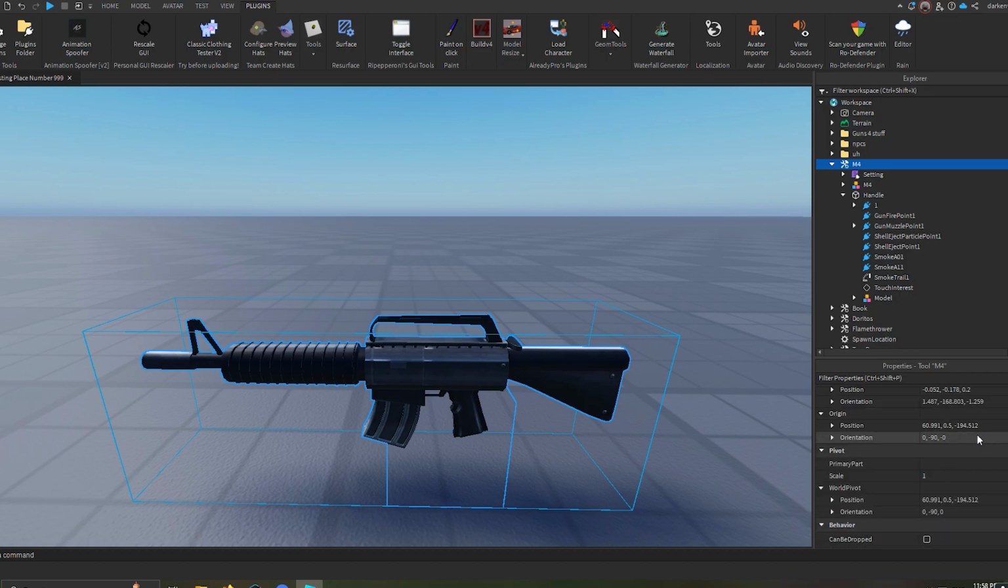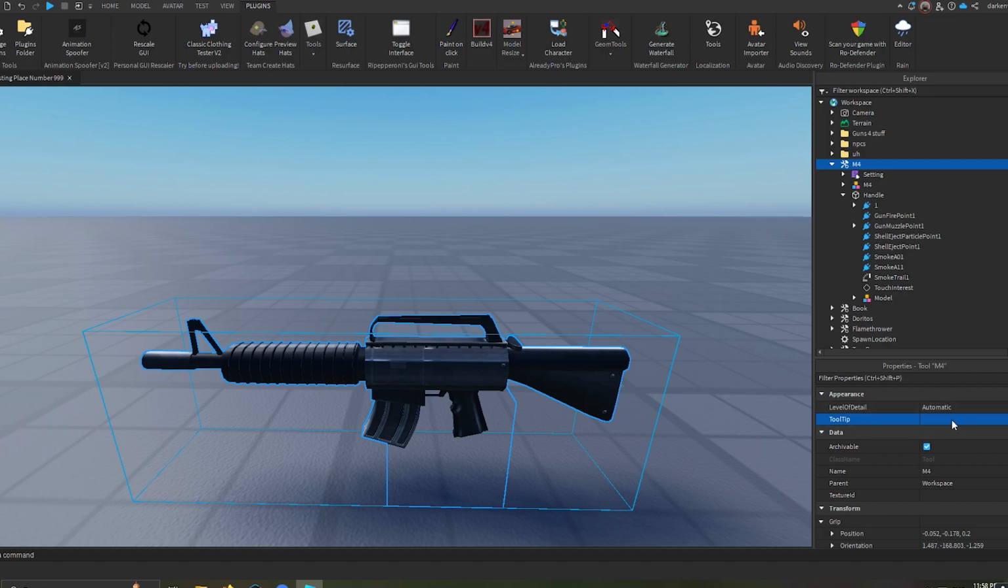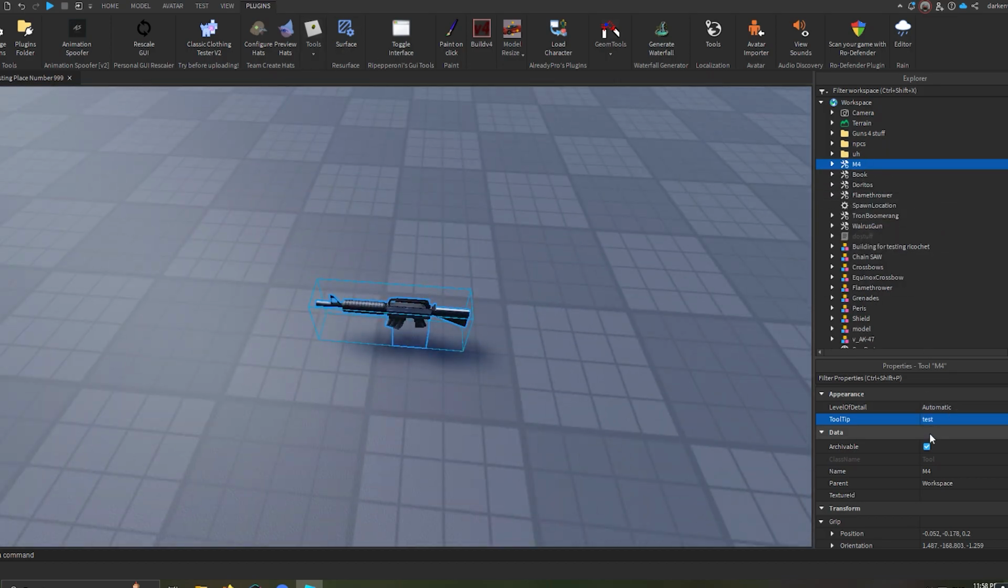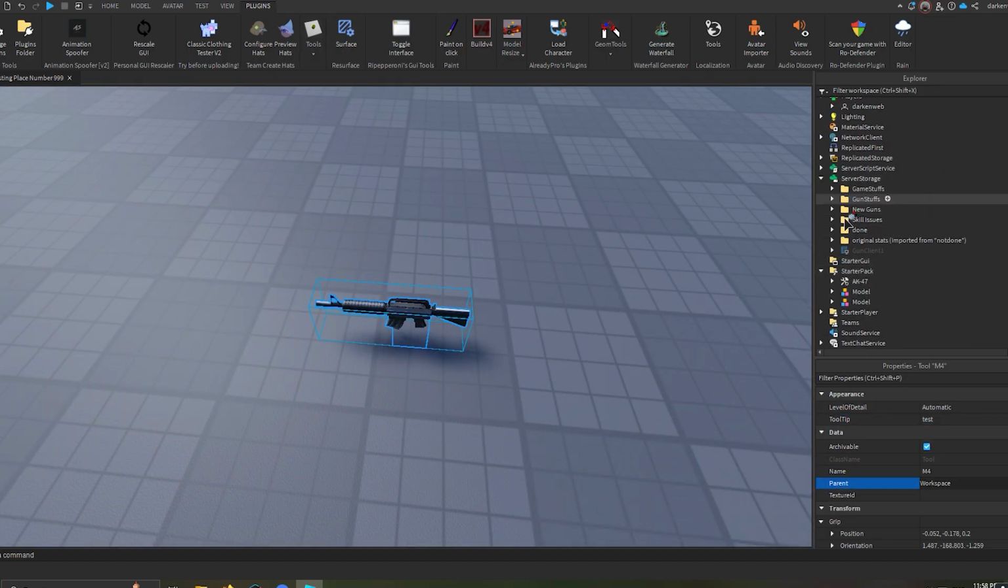Okay, I'll just leave it empty. If you don't know what tooltip is, it's basically a text box that shows up when you hover your mouse over it. I'll show you. It's on test right now. Let me put this M4 into starter pack.